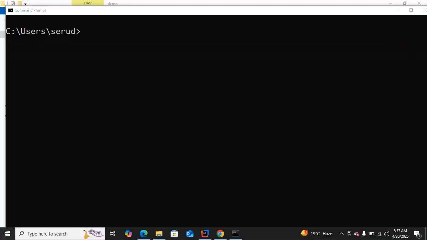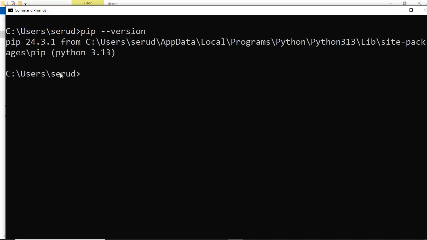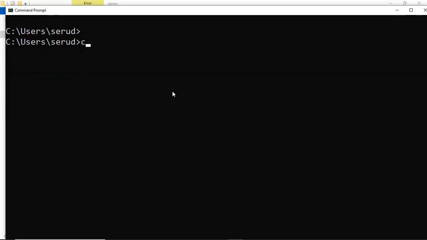So I'm going to show you how you can install a virtual environment. Previously, when we installed Python, Python comes with a package to manage dependencies, which is called pip. So we first look at the pip version from this terminal window and use this command pip --version to find out what version of pip has been installed. So this is 24.3.1. So let's clear this screen.